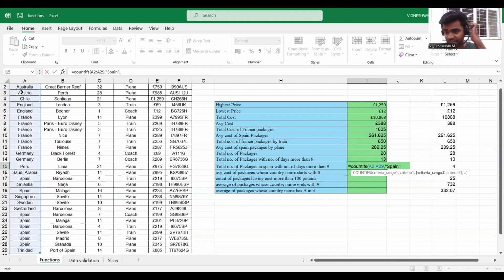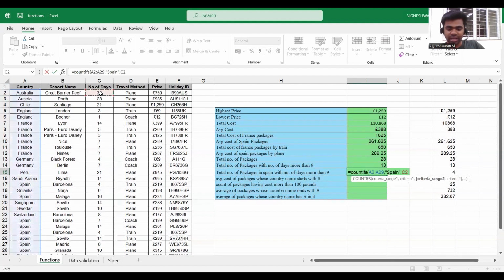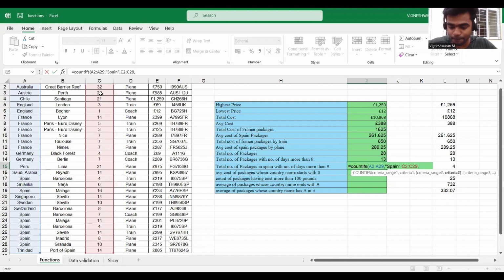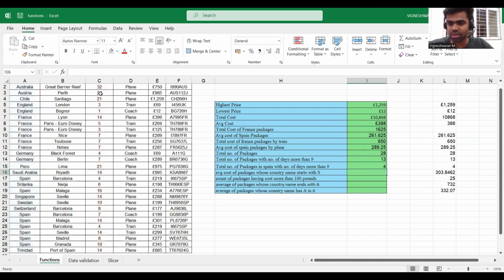comma. So what is my criteria range 2? That is number of days more than 9. So days is my criteria range 2. So what is the criteria? It should be greater than 9. Greater than 9, close the quotation, enter. That is 4. Okay, so the answer is 4.